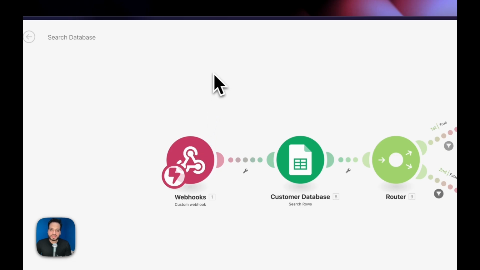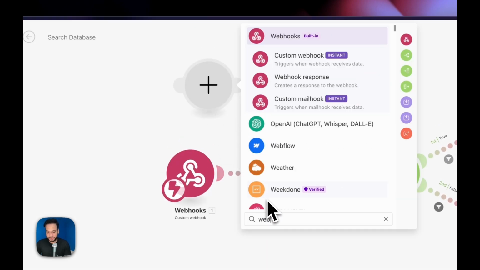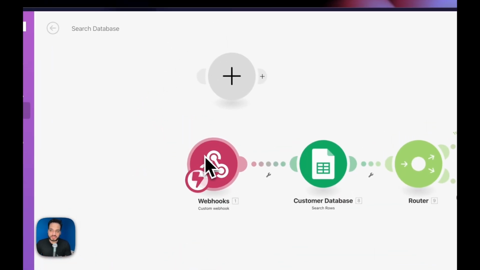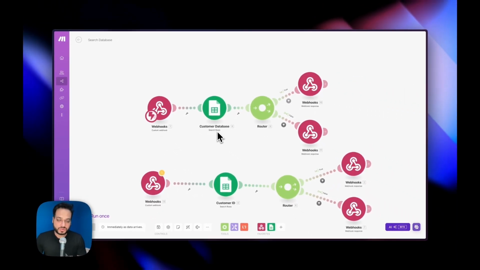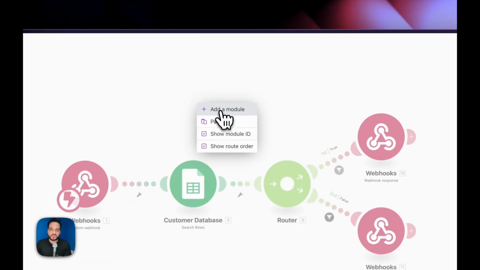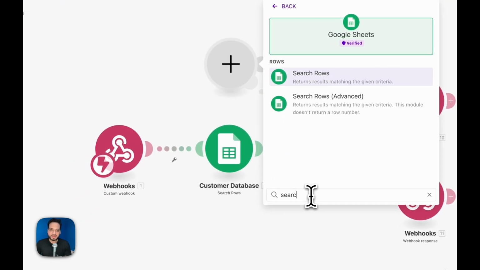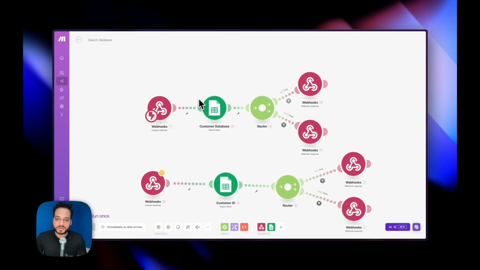If you don't know, you just right click, add a module, search for webhook and create a custom webhook, right? That's how you create this one, which is the trigger of your whole automation. Next up, you have to put a search rows Google Sheets node if you're using Google Sheets for the database. For that, you go to add a module, search for Google Sheets, and click on search rows. Okay, and this looks like this.